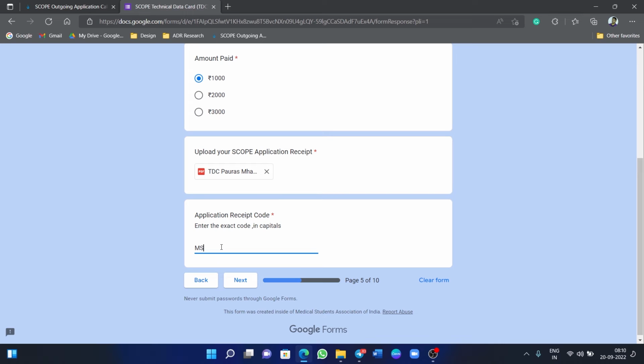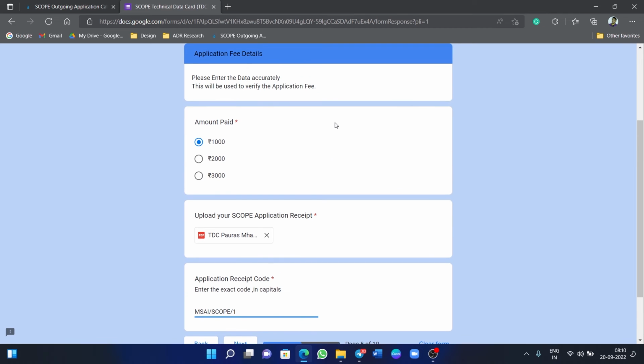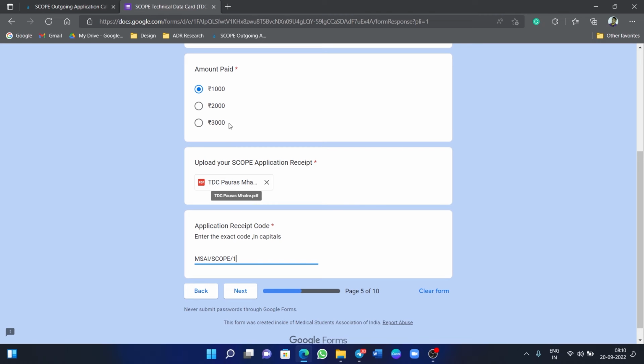Okay, so for that, it will be something like MSAI followed by something, or whatever it is in your application receipt code which you receive by email. Enter that exactly, and then select the amount paid correctly too, because then you will be redirected to the appropriate page. For example, for 1000 you will be redirected to page 6, for 2000 page 7, for 3000 page 8.